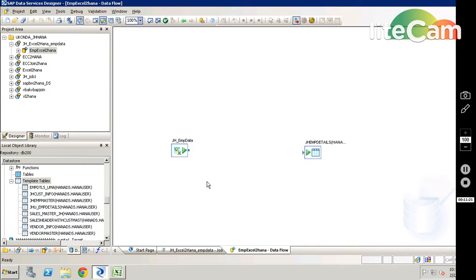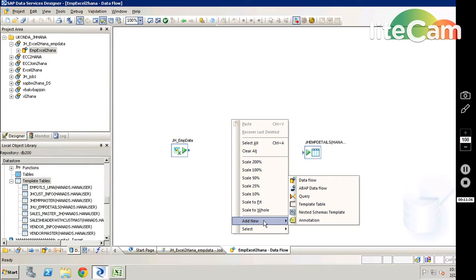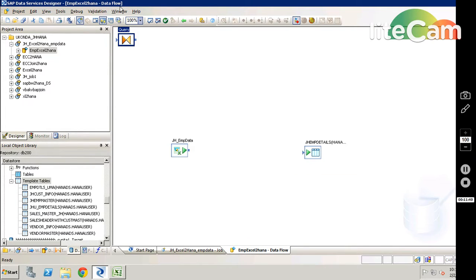Once you have done that, if you just want to load that, you can just give the line. Otherwise, if you want to make any transformations, you can use a query here. Right click on this, add new query. You can name this query as Excel to HANA, and now you see here, you can use it only as a source, and link these two.